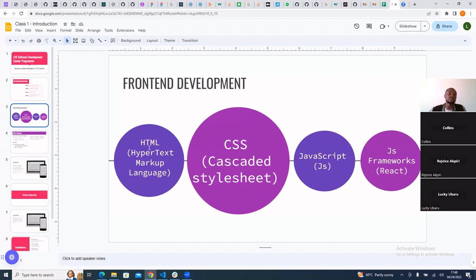HTML is basically used in writing text, for the wording of web pages. I know most of us have seen websites and how they are built. Every website consists of words that are written, either headings or paragraphs, headings describing what the paragraphs do, and the paragraphs summarizing what the website is all about. So those texts you see written on websites are written with the help of HTML. It's called hypertext markup language.